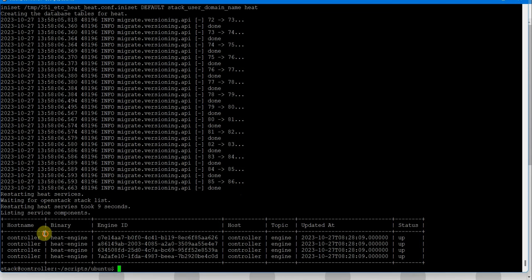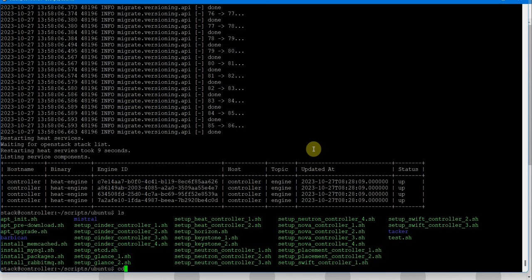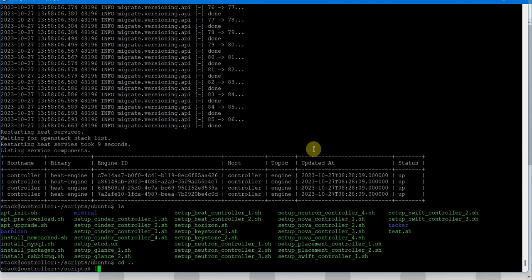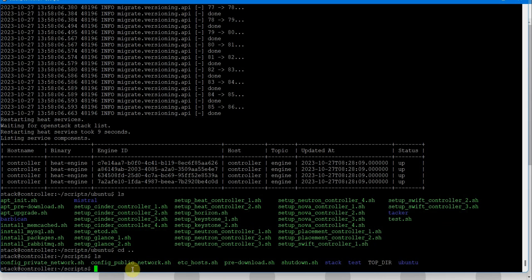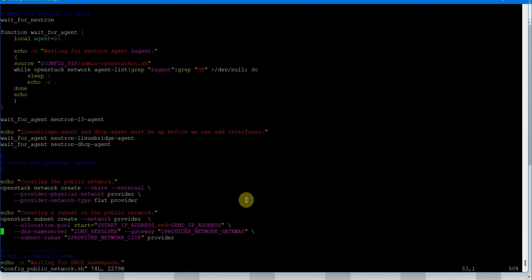And see here, Heat is successfully completed. So let's go back one directory and here we'll configure private and public networks. First, I'll configure the public network. I'll show you the config public network script.